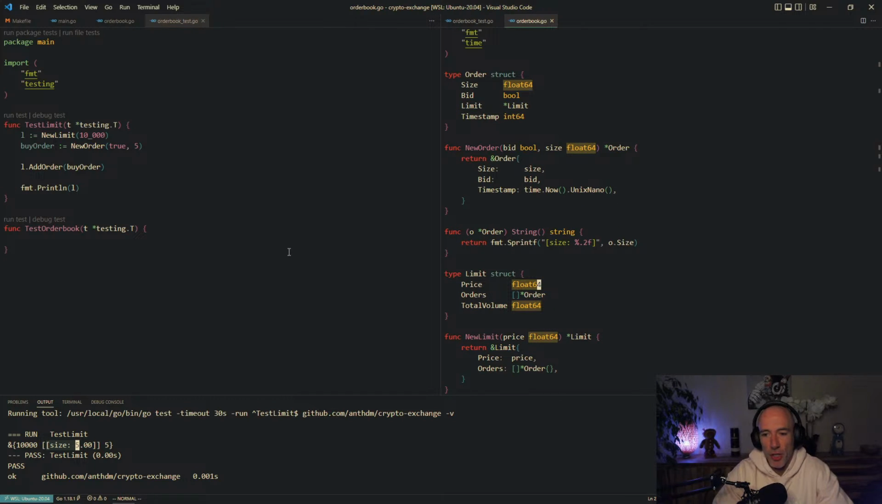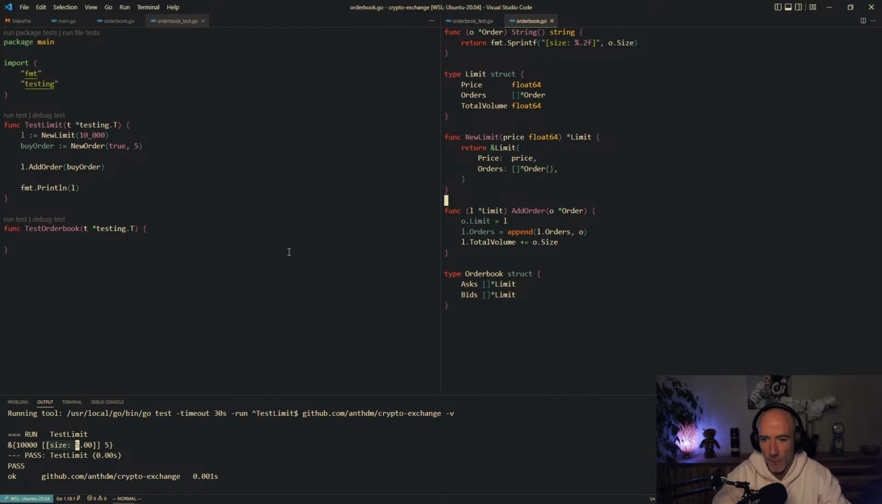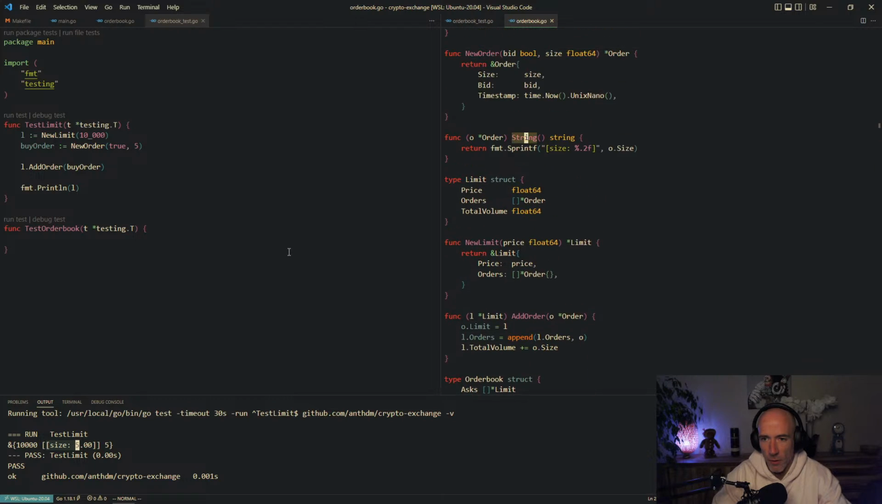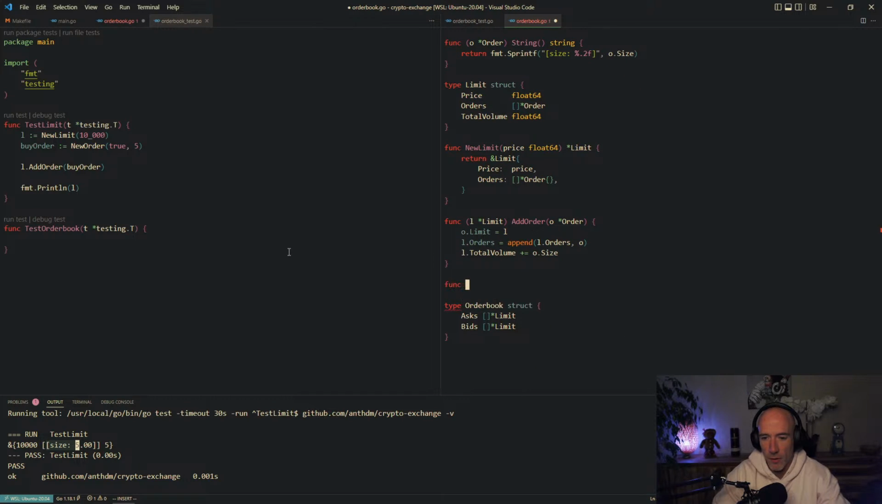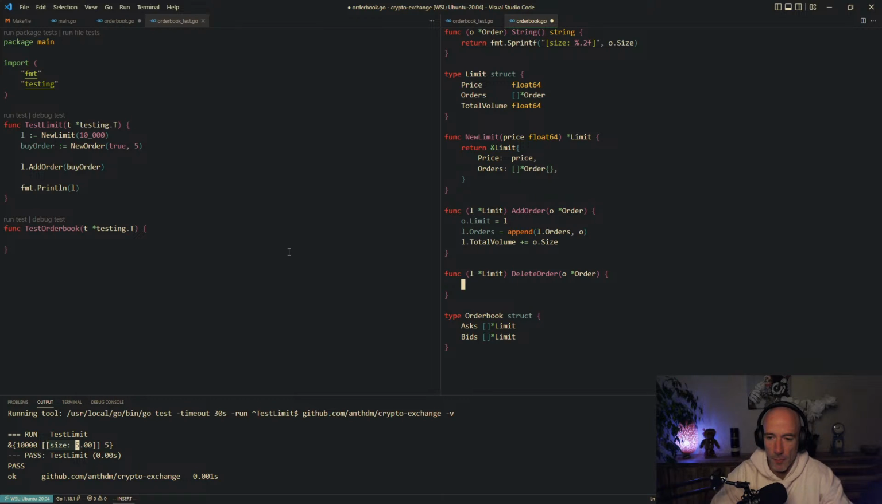So if we can add orders, we should also be able to delete orders. So let us do that quickly. Limit, delete order. Why should we delete orders? Because let's say I'm placing an order and I want to cancel it, right? Then I need to delete this, hence also decreasing the volume of the limit.